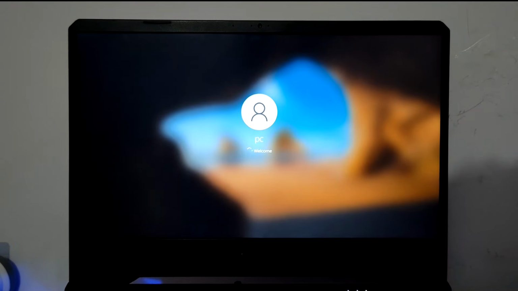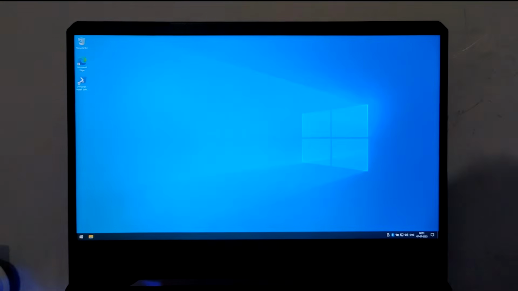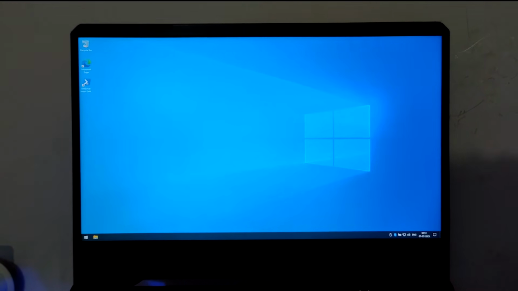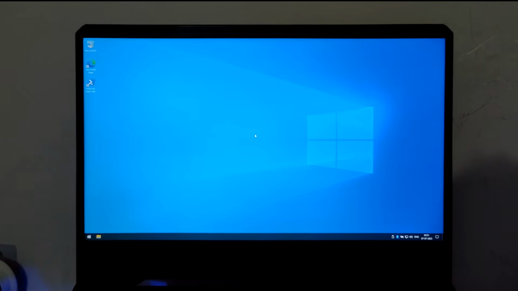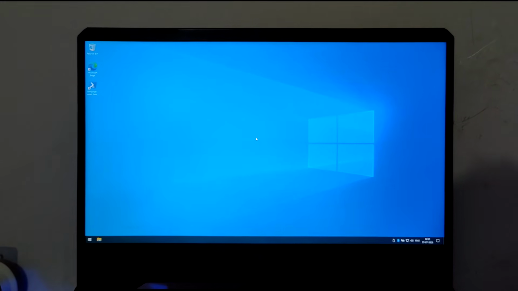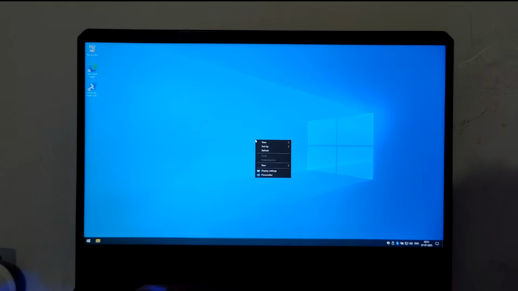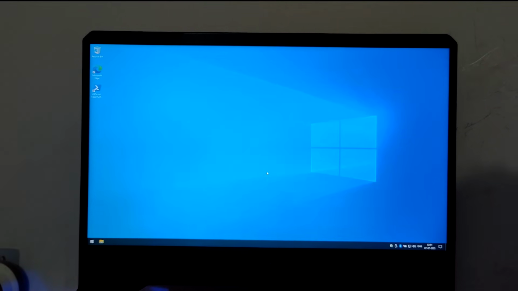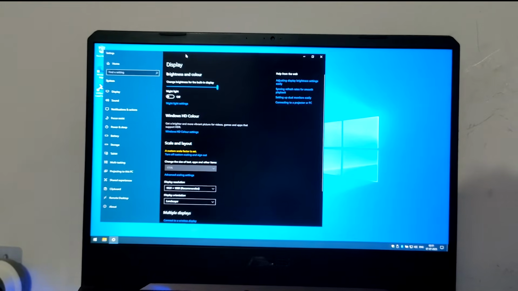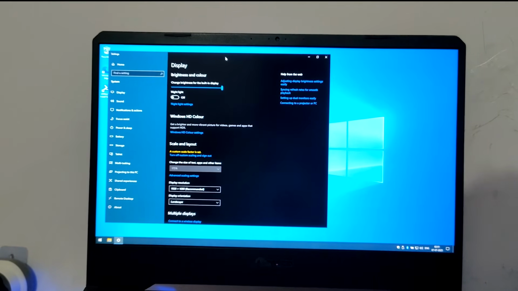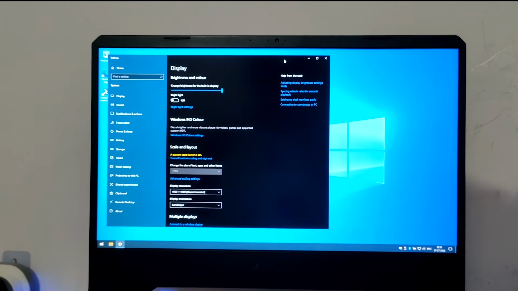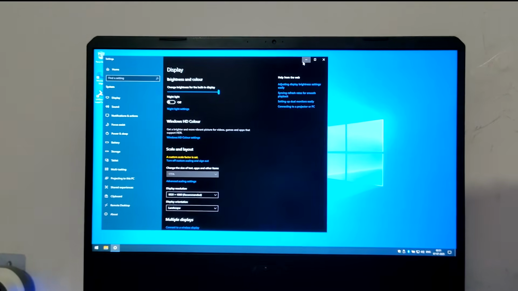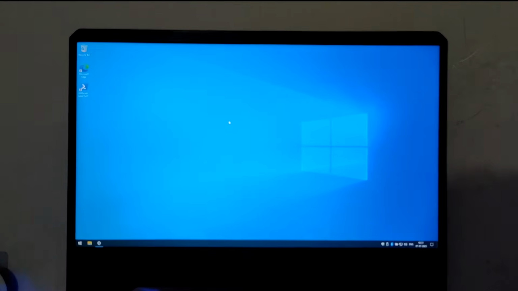So now, as you can see, it's restarted. If you have your laptop connected to the internet, it will automatically download all your drivers. And if you have a screen which is higher refresh rate, like mine is 120 Hertz, it will just do that on its own. It will install the drivers on its own. So that's good, I guess.